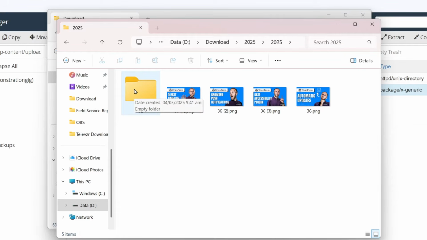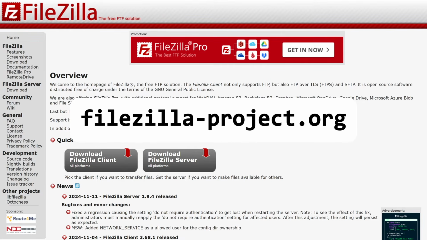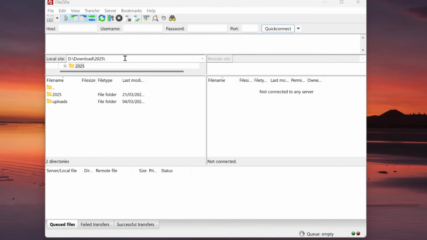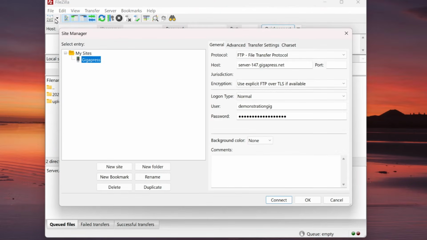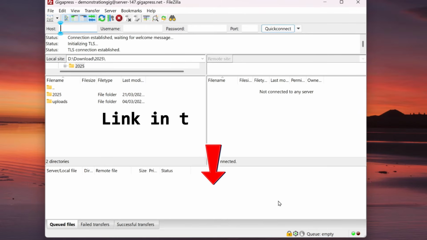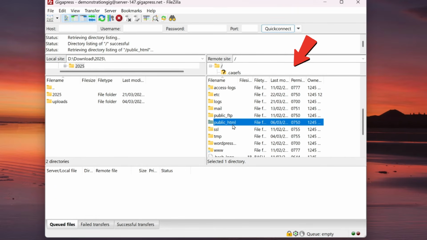Another way to download your media library is through an FTP client like FileZilla. To install FileZilla, open your browser and go to filezilla-project.org. Once installed, log in using the FTP credentials provided by your web host. If you want to know the step-by-step process of connecting your site to FileZilla, click the link in the description below. On the server side, navigate to the root directory of your WordPress site or the public_HTML folder.